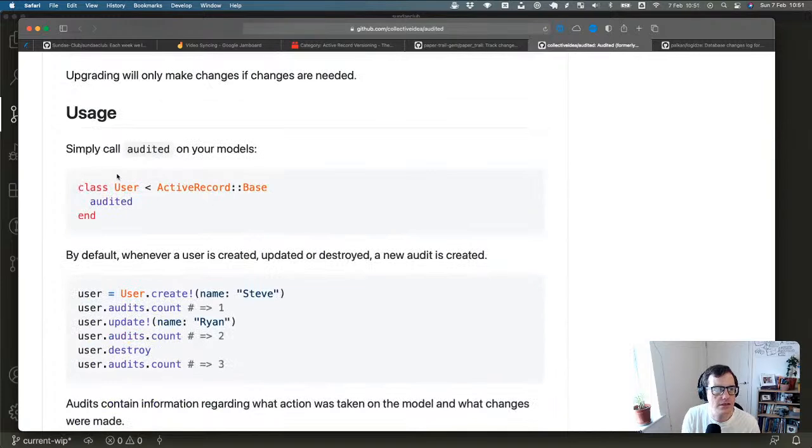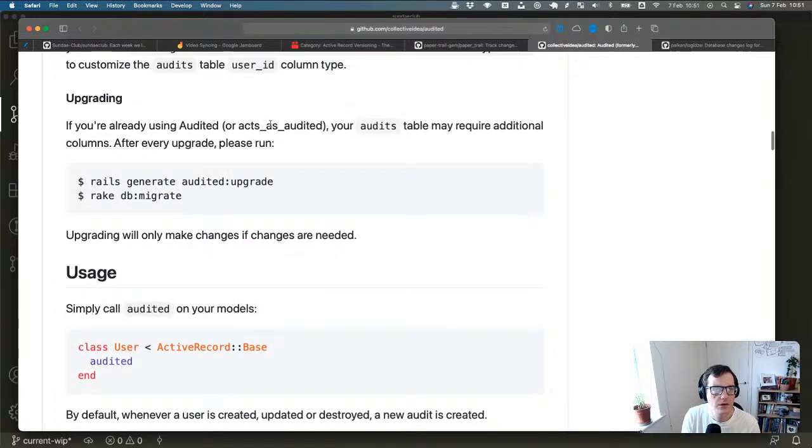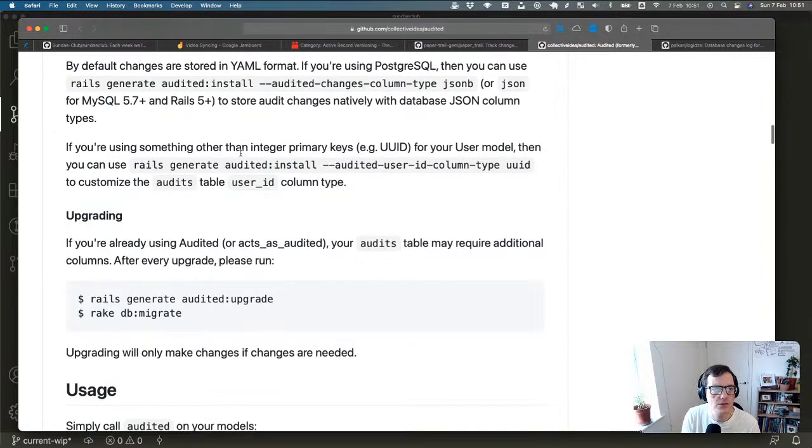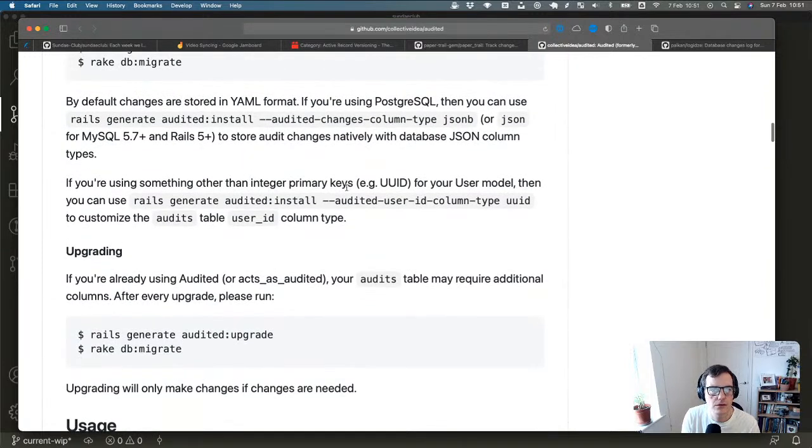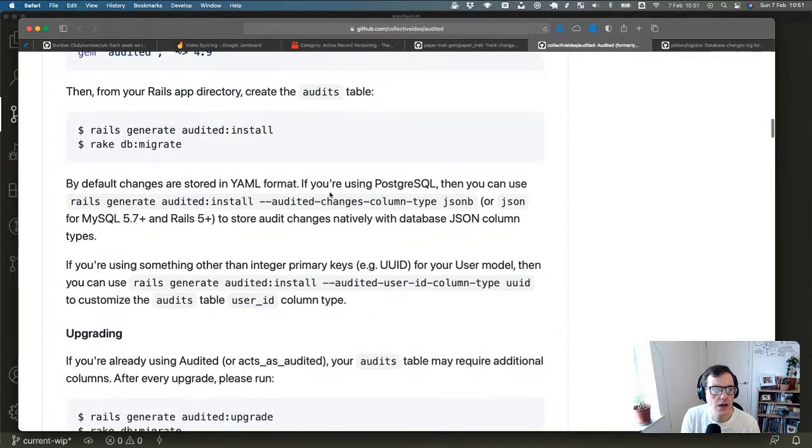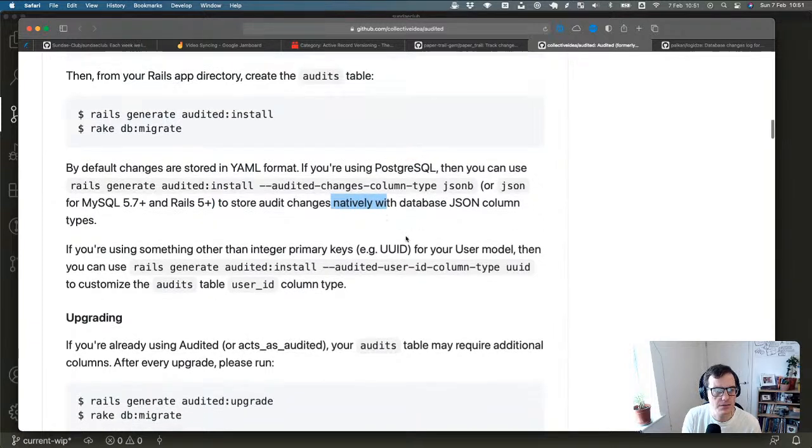Okay, so this is the same. Upgrades. So bundle, generate audited install. Okay, so this uses YAML. There was one at the end that we saw that was using JSONB. So even the format of the audit history is different. That could be enough. Oh, okay, so they actually have a Postgres option. In the next line, they literally have a JSONB option here if you're using Postgres, because that's supported natively within Postgres.